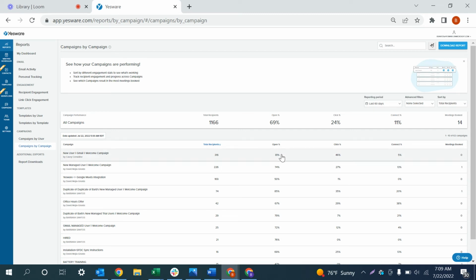It has received an open rate of 81%, a click rate of 46%, and a connection rate of 5% with 0 meetings booked. The campaign was created by Casey, but it doesn't necessarily mean that Casey is the one that added these 316 recipients. If Casey has shared this with a team that I'm part of, as well as my colleague Dave, it could mean that 100 of them are coming from me, 100 from Dave, and 116 from Casey.